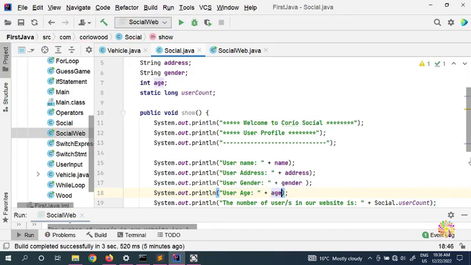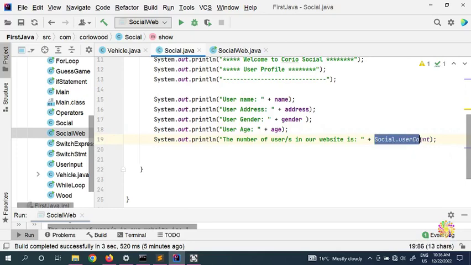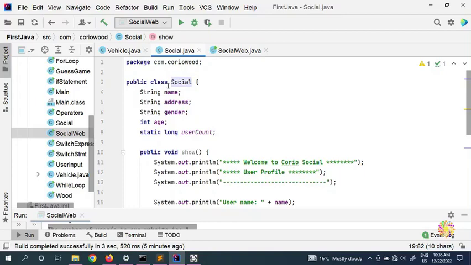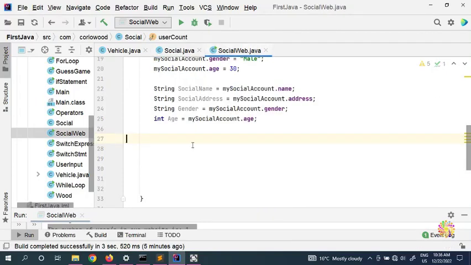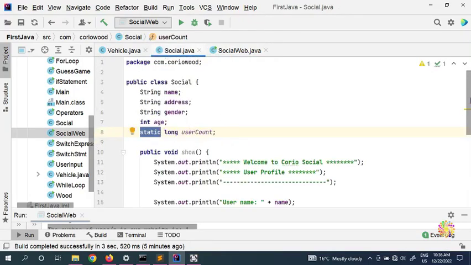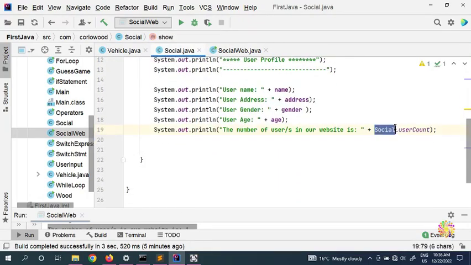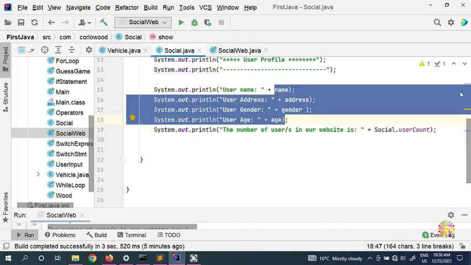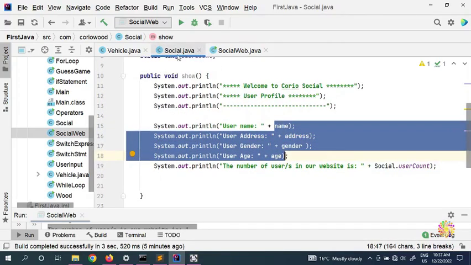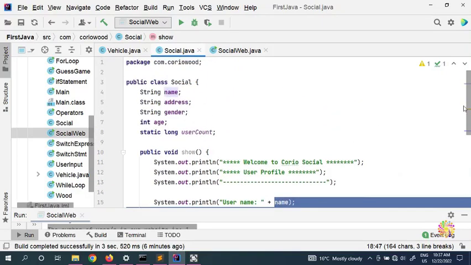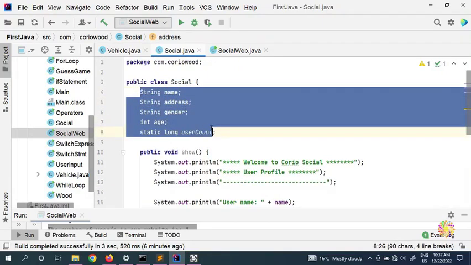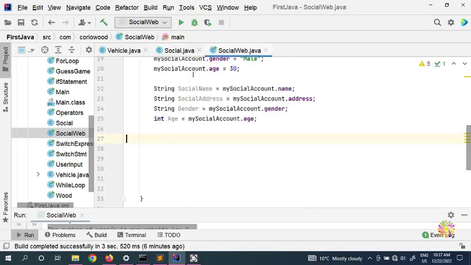If you notice, social user count is not turning red, and nothing is happening with this one. Why is nothing happening? Because it belongs to the class, as I said. The class easily accepts this one because it is static. It accepts it here and here. That's a static, a class variable, because the rest are tied to the object. In this class social there is no object; it's just variables, our fields. But here we have our objects.